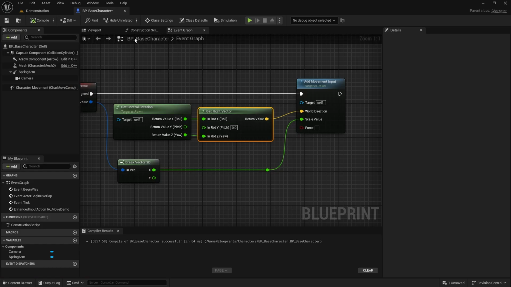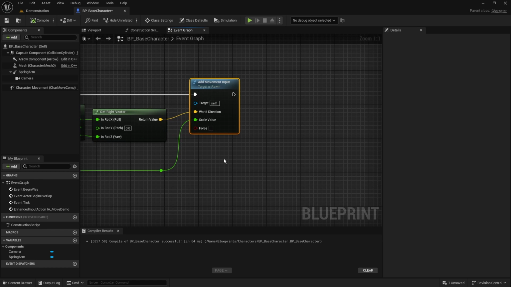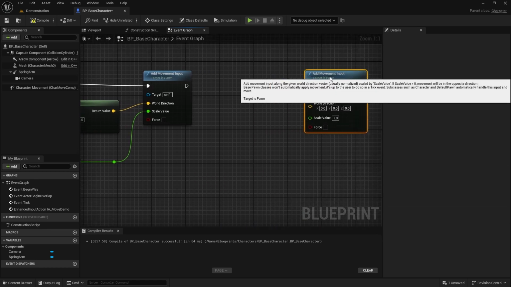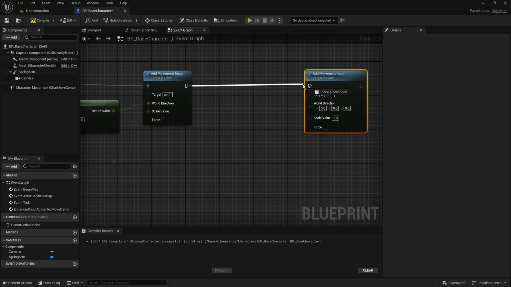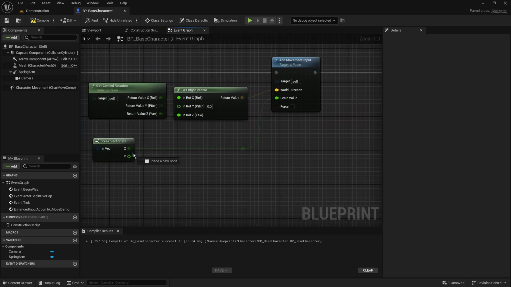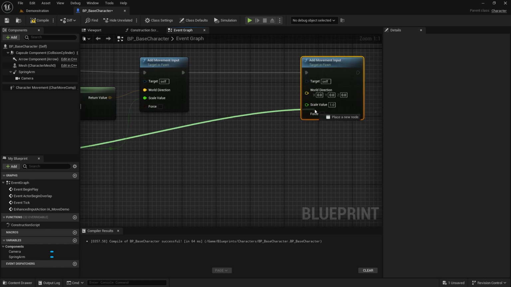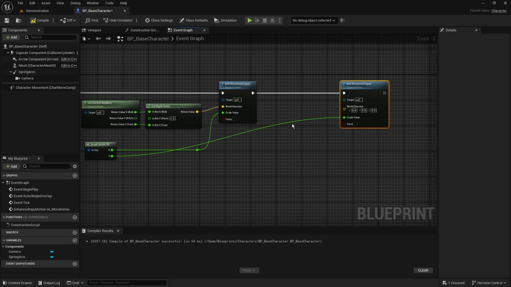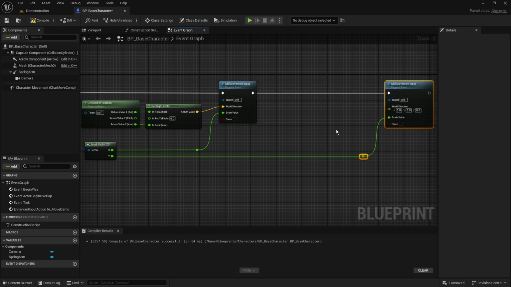What about if we want to move forward? Well, for moving forward, we're just going to duplicate. So I just did a Control D there and duplicated this add movement input because we want to do that again. But this time we're going to use the Y value of our break vector and we're going to put it into here. So I'm just going to move this details panel over a little bit to give us a little bit of space to show that. I'm going to double click the line, which gives me a reroute node so I can keep this nice and tidy. Always useful to keep your blueprint tidy.